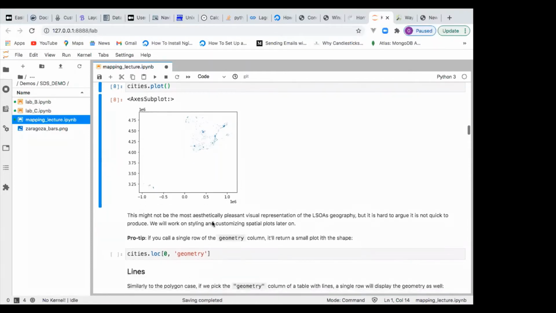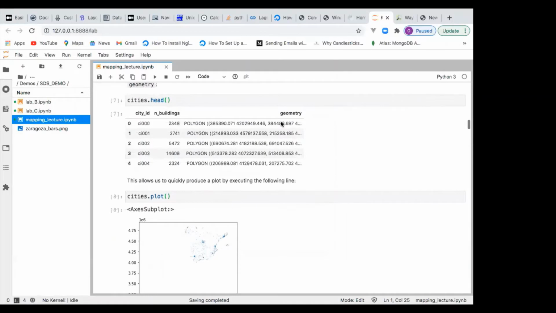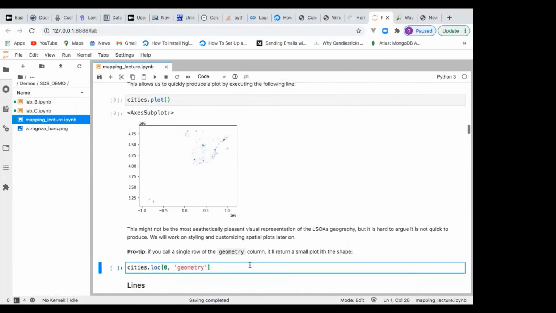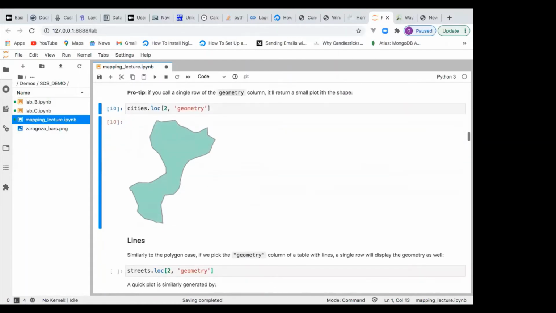So if you call a single row of the column, you can also plot it. Like if I want to plot the first city in that table, I will just query it out by saying cities.loc of the first row, and the column you are going to plot for me is geometry, as we can see here. And as we do so, let's see. You see, that's the first city. If you like, you can query for another city. Let's query for city 2 and see how it looks. You see, so that's it.